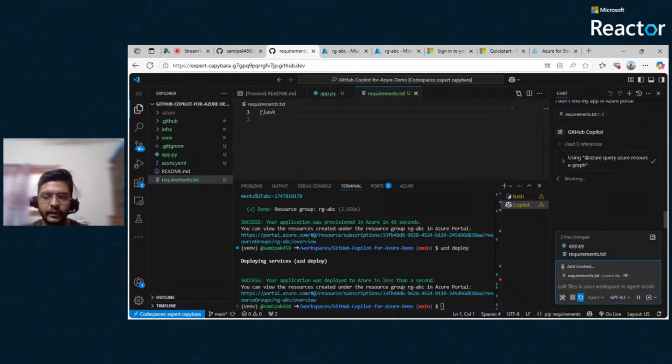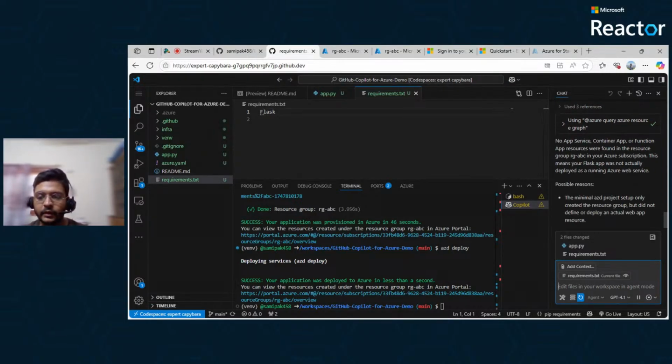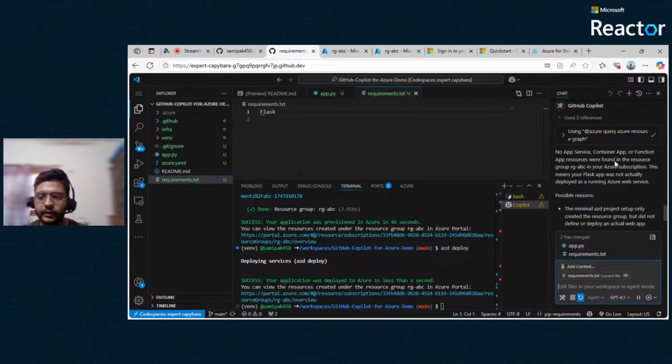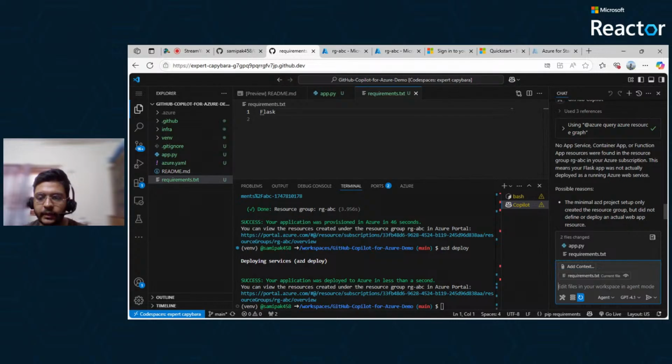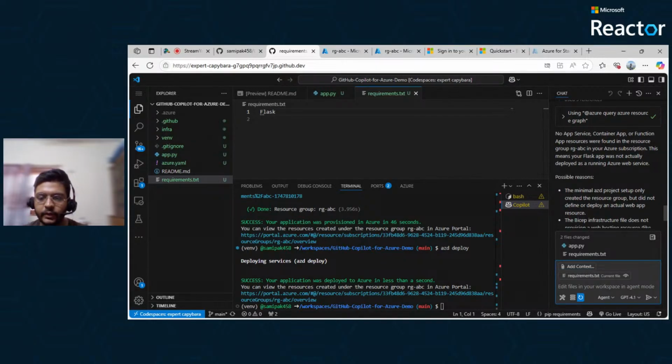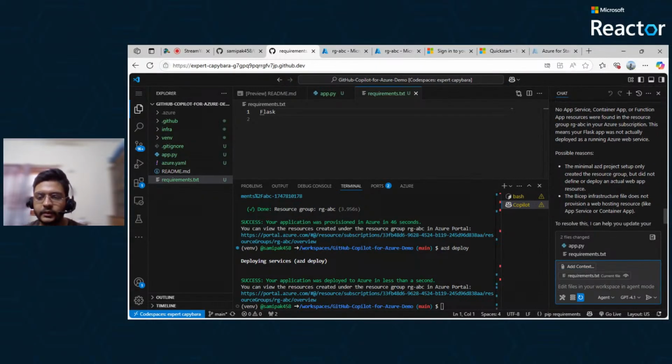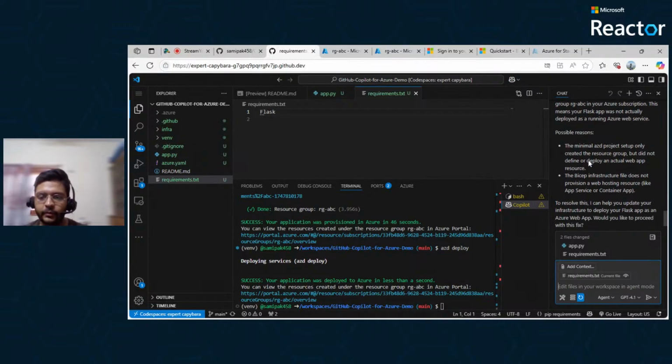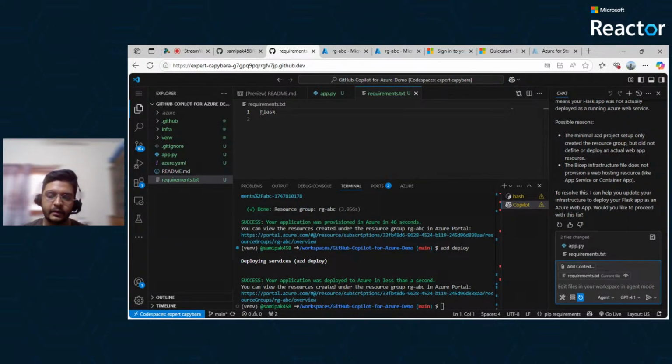Hope for the best. Okay, so what it says: no app service, container app or function app resources were found in the resource group. This means your Flask app was not actually deployed as a running web application. So what are the possible reasons? The possible reason is the minimal AZD project setup only created the resource group but did not define. Yeah, it actually happens. Let me ask it to fix it and deploy the app using app service.